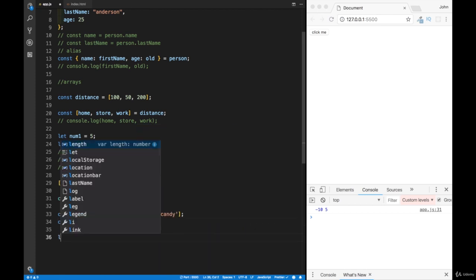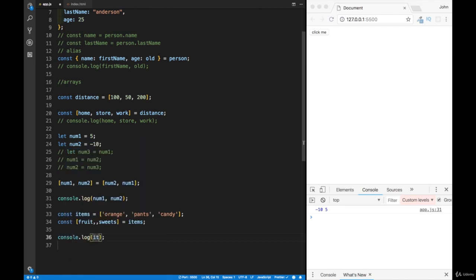And if we're going to go back and do a console log and look at fruit and sweets, we should have the orange and the candy. So this is how we can skip the value in the array that we wouldn't need. We're just going to leave this one empty. Now also we can do default parameters. So let's say that we have the items, and the items in our case is not going to have the candy.